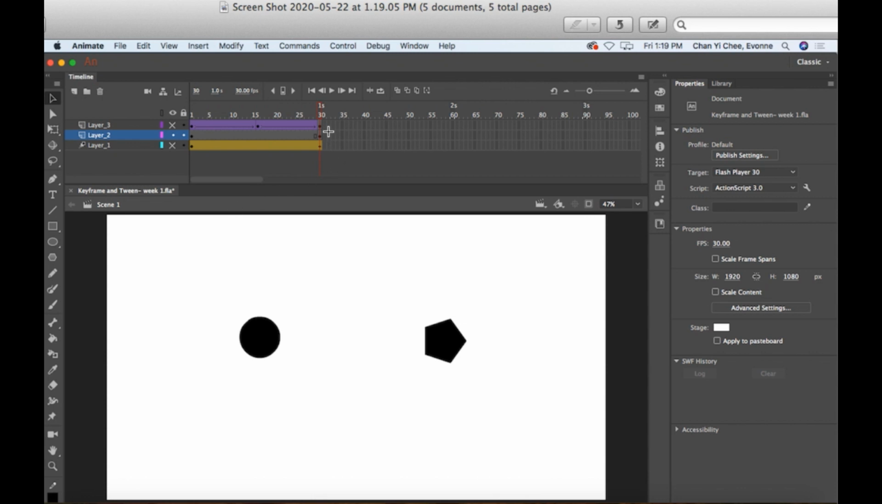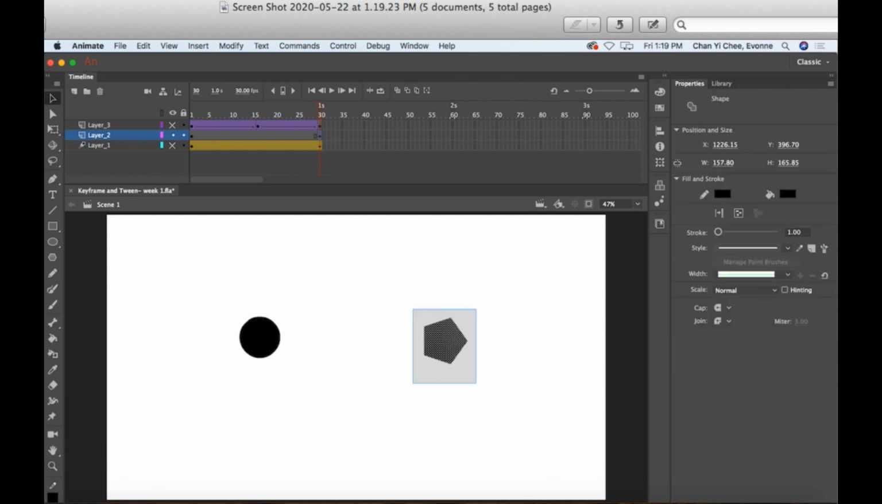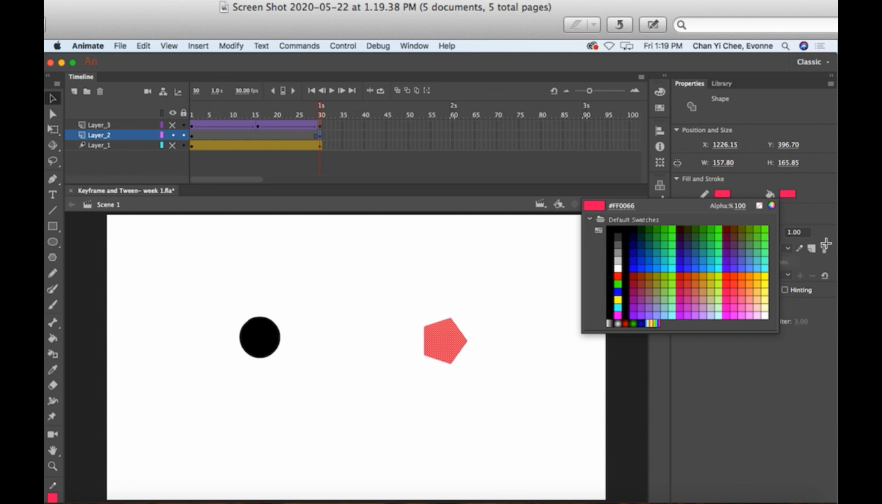Then by clicking on this keyframe, I'll start drawing the pentagon at the right hand side, aligned to the previous circle shape. Next, I'll make some changes in terms of color to the pentagon. In order to change its color, I'll highlight this pentagon first, then go to the column at the right hand side. Then I'll pick my favorite color for this pentagon. I chose pink.